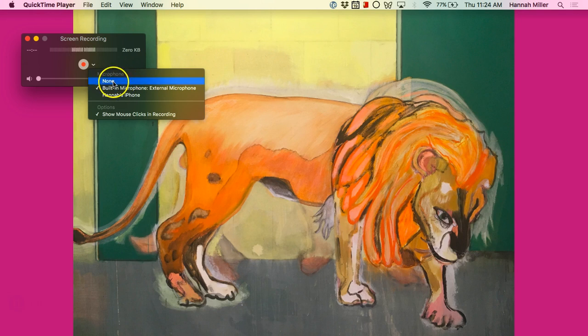You'll obviously want to choose a microphone, but maybe you won't under certain circumstances. So there's none. There's the built-in microphone. I have my iPhone plugged in, and so it's showing that. Another option here that you'll want to click is to show mouse clicks, or maybe you won't. Showing mouse clicks basically identifies for the student where your cursor is on the screen. So all my options are set here.